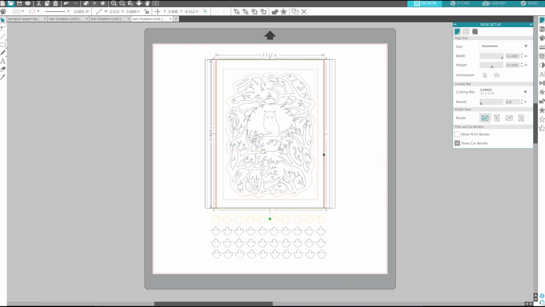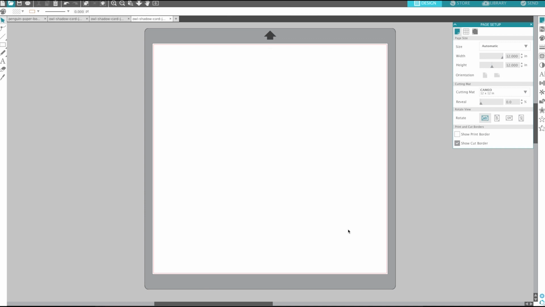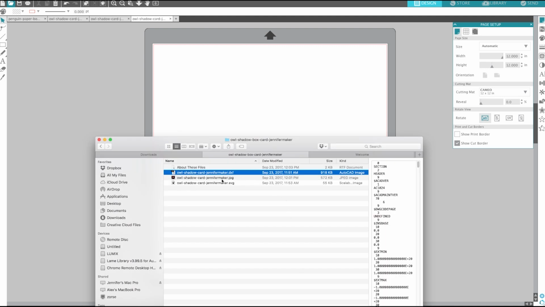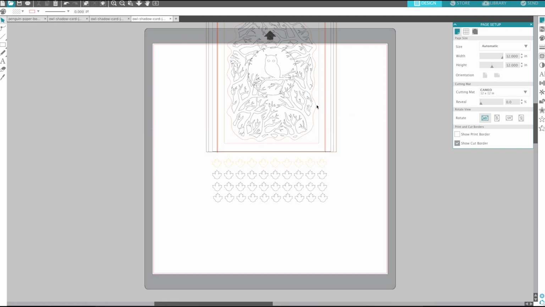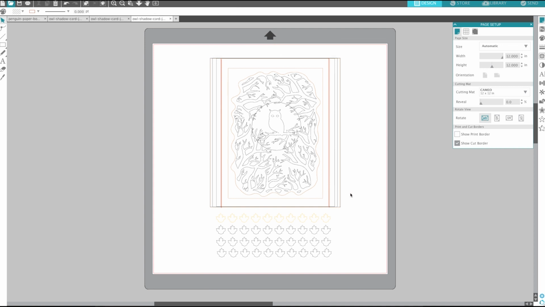Now, if we want to, let's select this and remove it, but we can also drag and drop just like we can with Cricut Design Space. So I'm going to go to my Finder, and here is my DXF file for the Owl Shadow Box card. And I'm going to drag this right here, and it's going to load just like it did before. So it works in a very similar way as Cricut Design Space. You're just using DXF files if you don't have the designer version, or you can use SVG files if you do have the designer version.